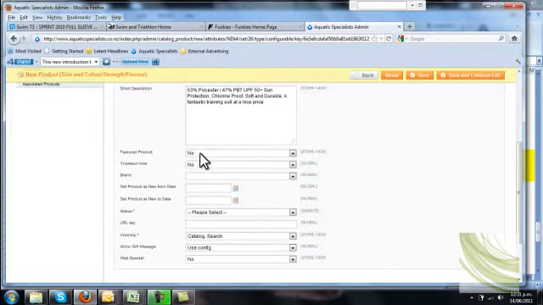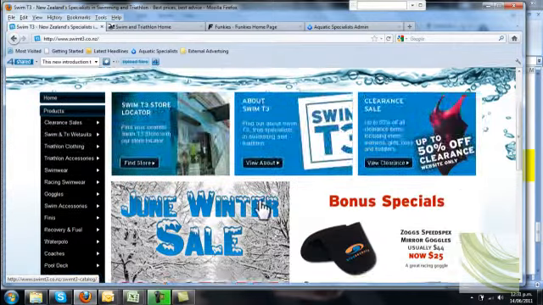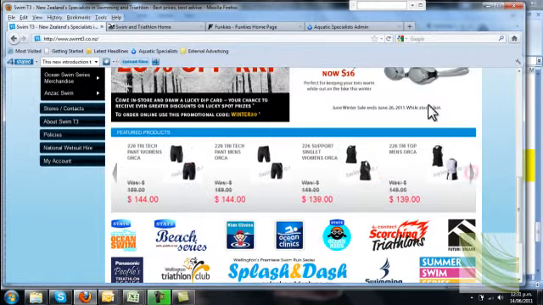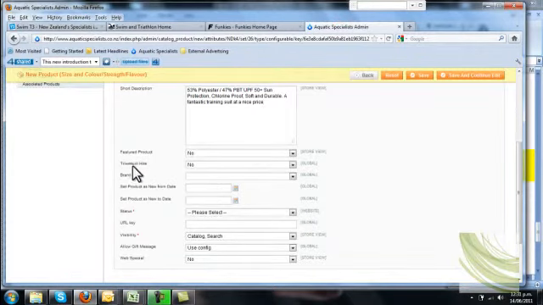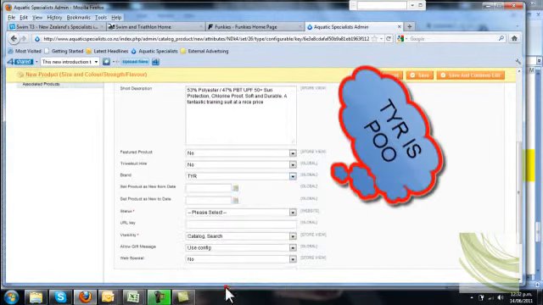Is it a featured product? This is going to show it on the front page. So if we go to Swim23's front page, this will allow it to pop up in this area here. Okay, and they can scroll along. Is it try wetsuit high? So no. Otherwise, it's going to go to another website and advertise there. Brand name, we're going to choose TYR.